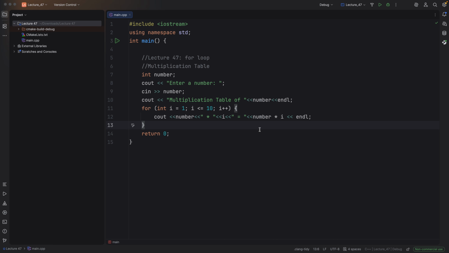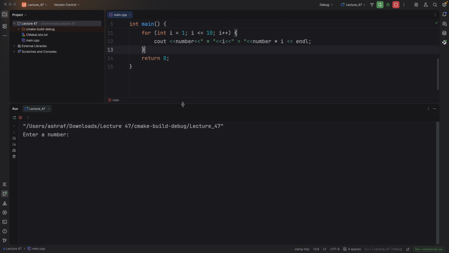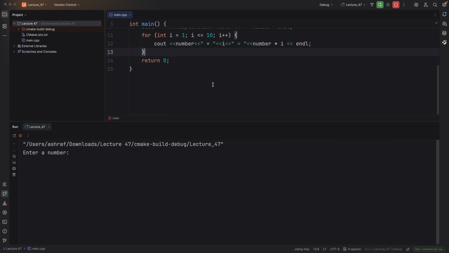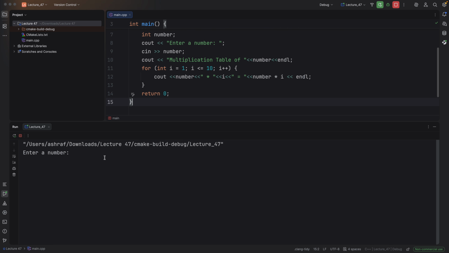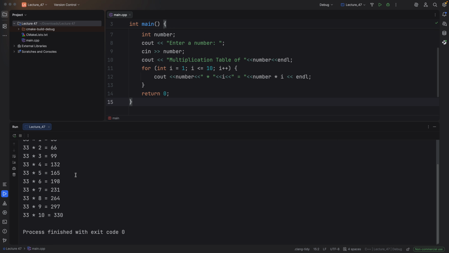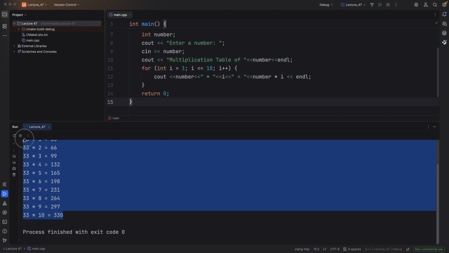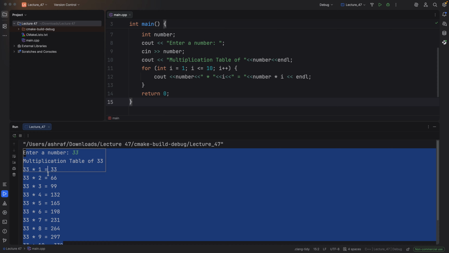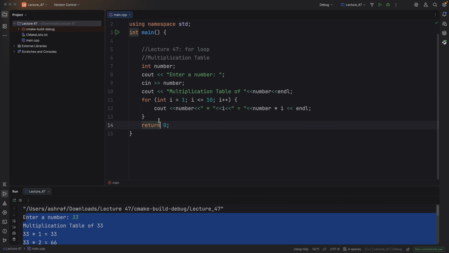So if I run the program again, now enter a number. So for example, I want to see the multiplication table of number 33, because this is a large number. So if you can see, it prints out the multiplication table for the 33. The same, you can enter any number you want.